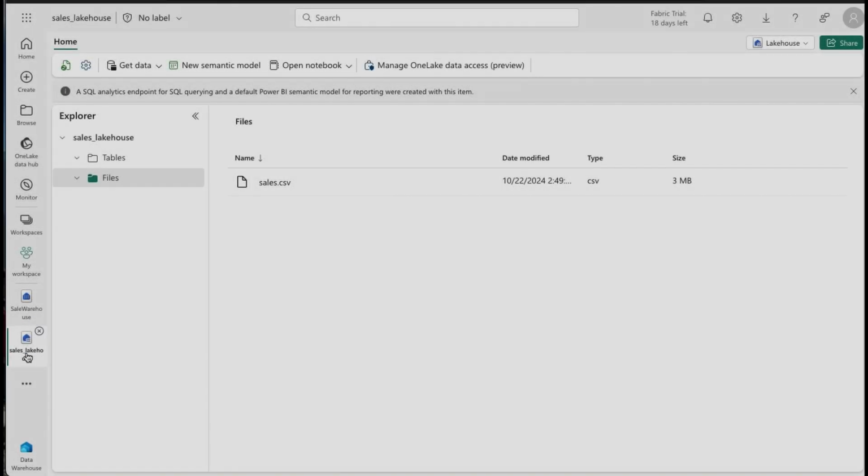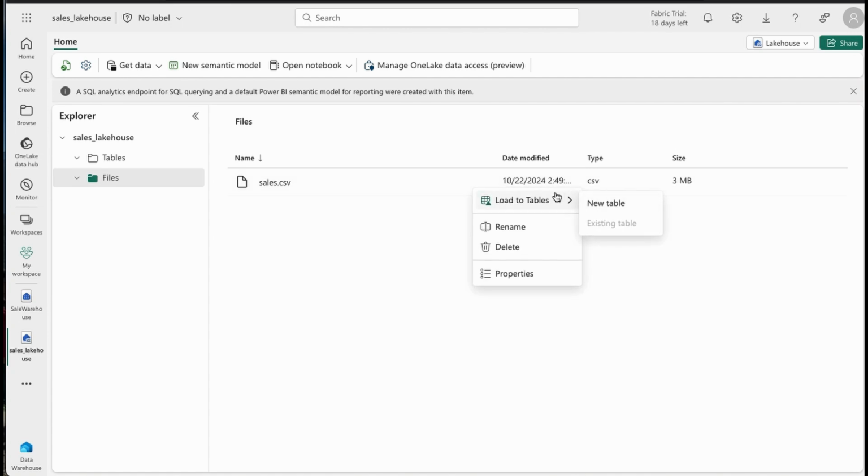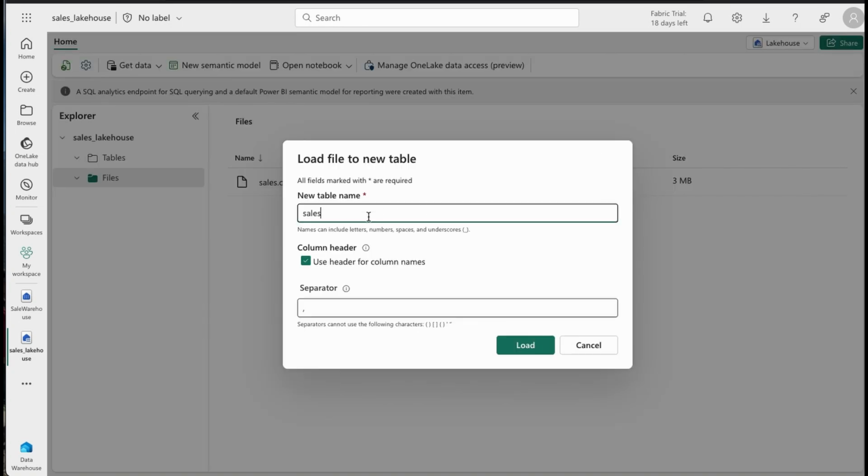Once we have uploaded the file, we can see it under Files. Here, if you want to create a table directly, you just click here, and then choose load to tables. Here you are creating, let's say, staging sales, and use header for column names if your file had a header. I remember that it has a header, so use header for column names. Since this is a CSV file, the separator would be comma, right? And this way we will load the data.